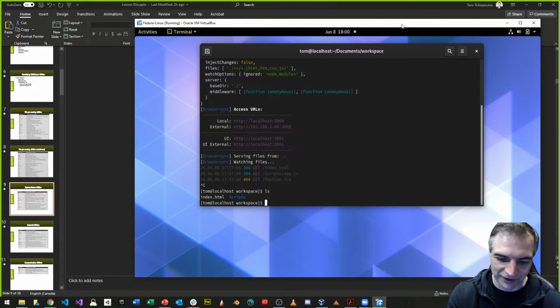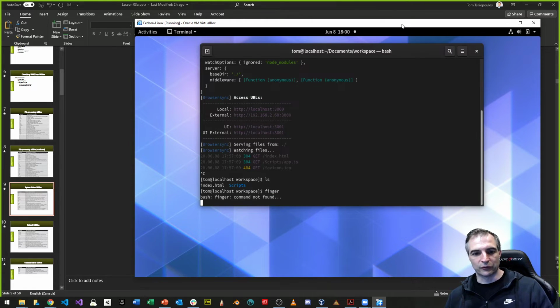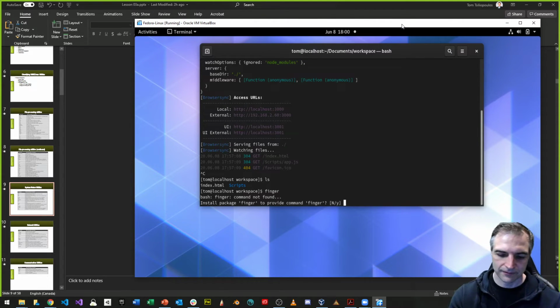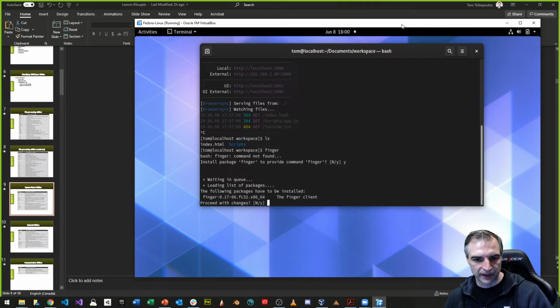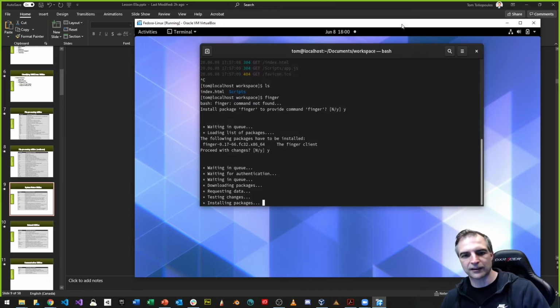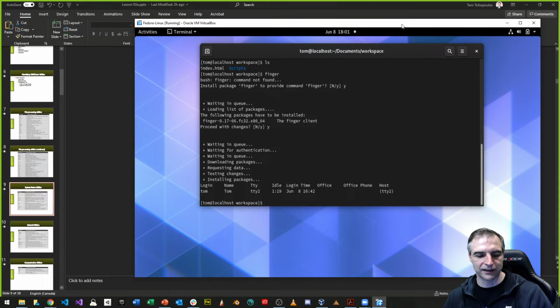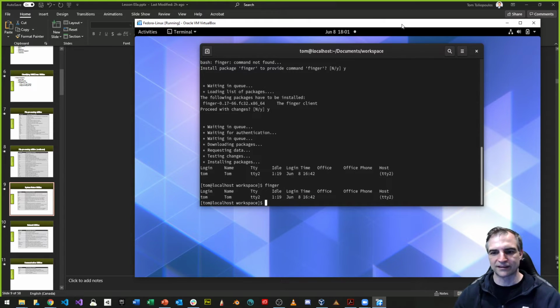It's actually, if I just type in finger, it says install package finger to provide finger. Sure. Let's see if we need to load a list of packages. That's really weird that finger's not installed. It says finger client, do you want to make changes? Sure, let's do it. It's authenticating, downloading, and installing. Yay. And then if I type in finger, you can see that I'm going to get this command.